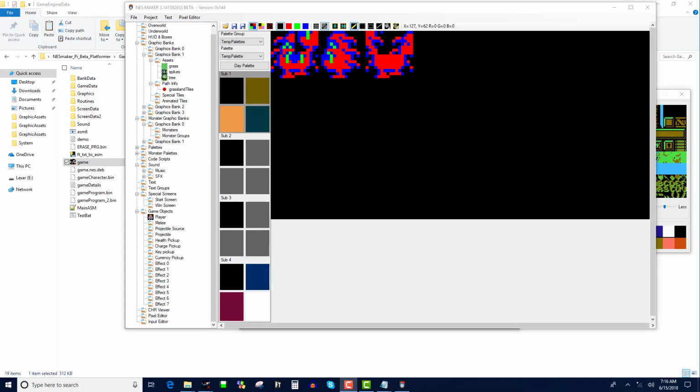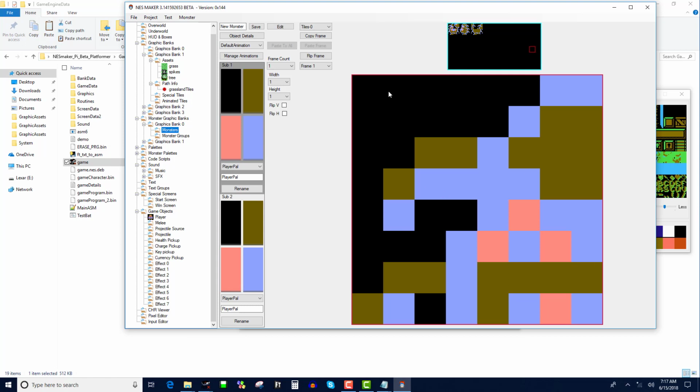Okay, now we're going to take a look at the monster editor and see how it slightly differs from the game object editor. I made a little tile set here with one of the little creatures. It's a monster tile set, monster tile set 0. Now if I go to monster graphics banks and I go to monsters, you'll see it looks very, very similar to the game object editor.